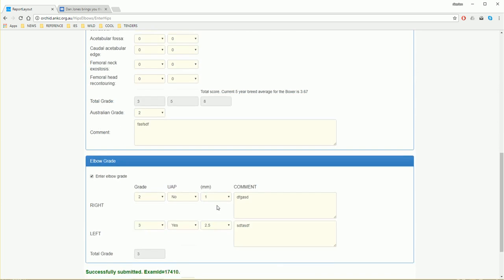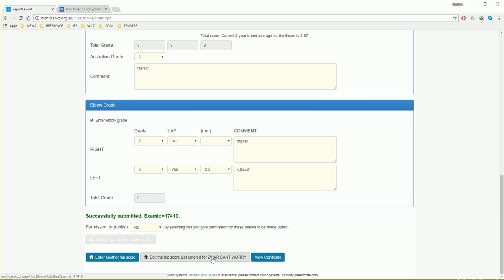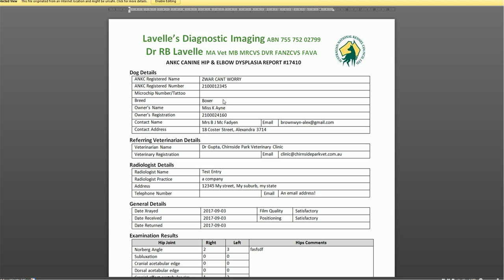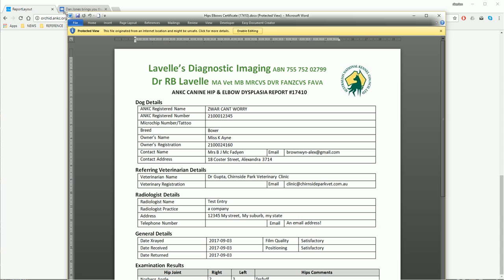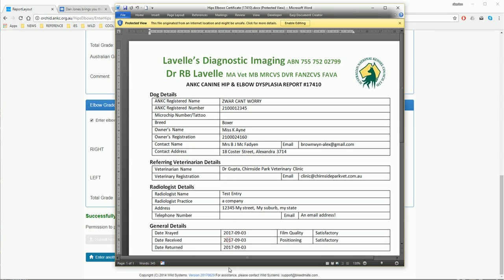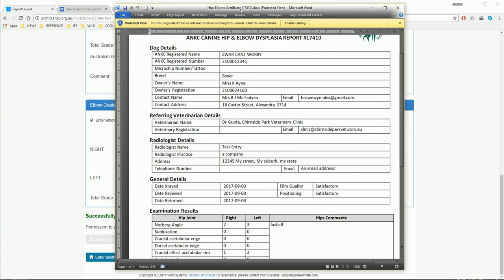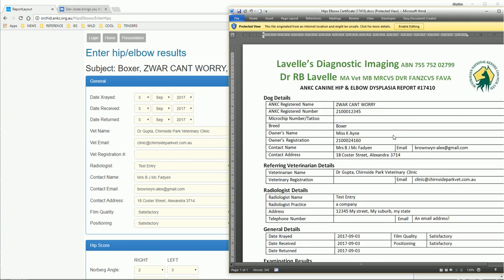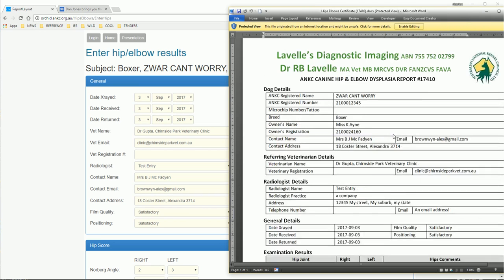So we have the exam ID. If we realize that we have made a mistake, you can quickly click on Edit to change and update that. Or we can view the certificate. So I've clicked on that, and that's slowly coming up. Okay, so there we can see in Word that is the official certificate for the data that we've just entered, and you can see that that's basically duplicating the information that's here and presenting it in a Word document.